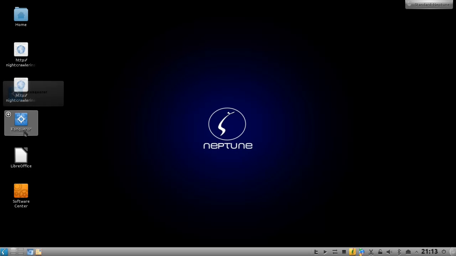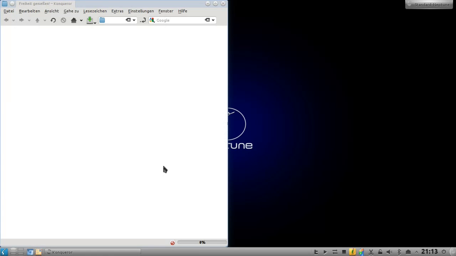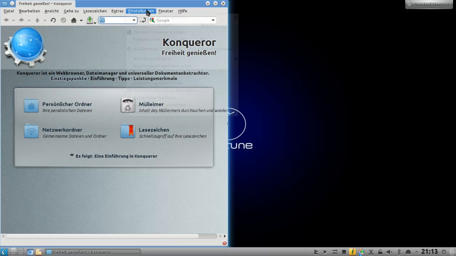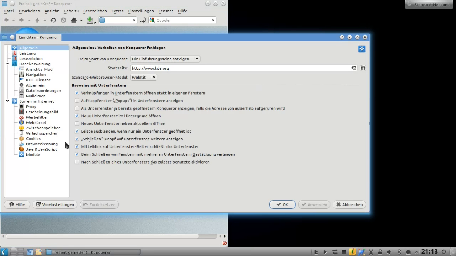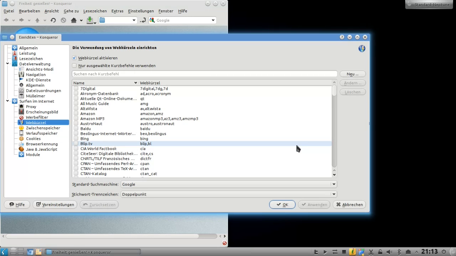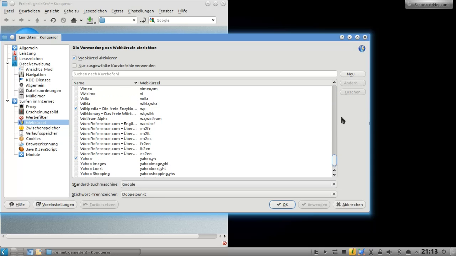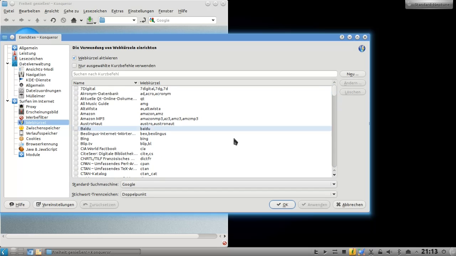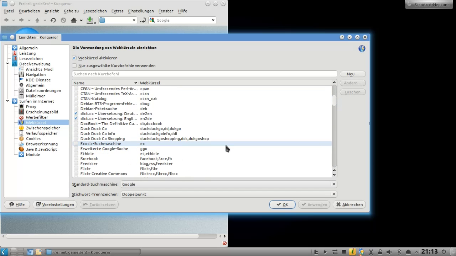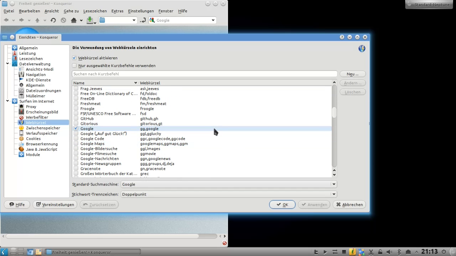So to configure this, you have to go to Konqueror, because it's using the Konqueror web shortcuts. Go to Settings, go to Configure Konqueror, and then go to Web Shortcuts, and here you can find an already very big list of web shortcuts that you can enable. As you can see, I have only a few enabled, just like dict.cc, what I showed you. Google is enabled with the web shortcut GG or Google.